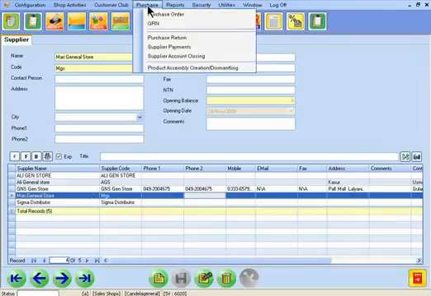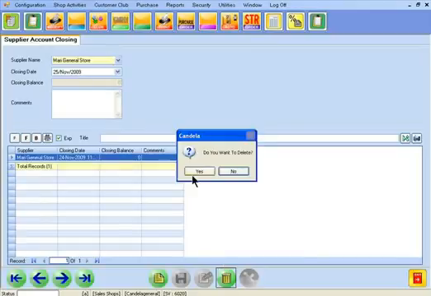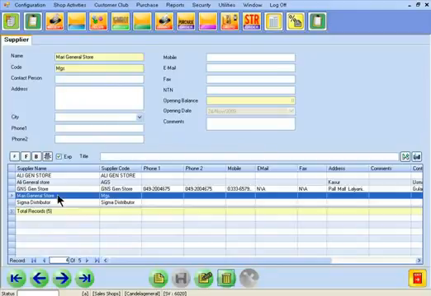Access supplier account closing from the purchase menu to delete the closing for the supplier. Now, the system allows deleting of this supplier.